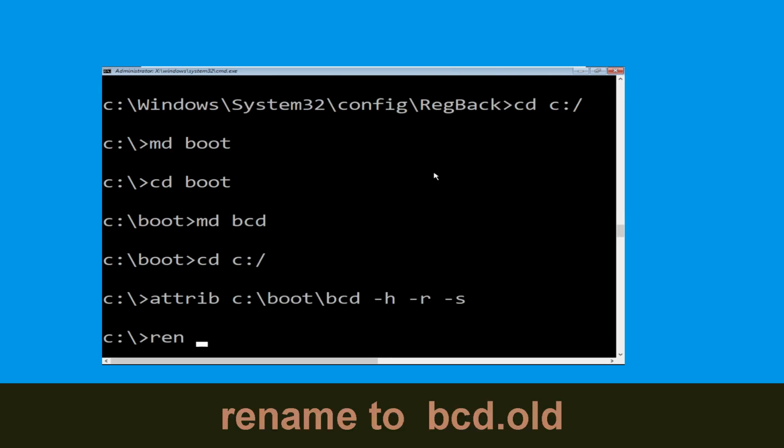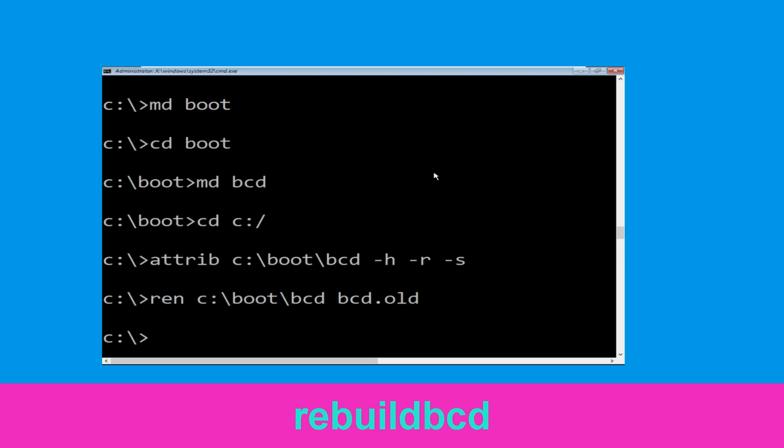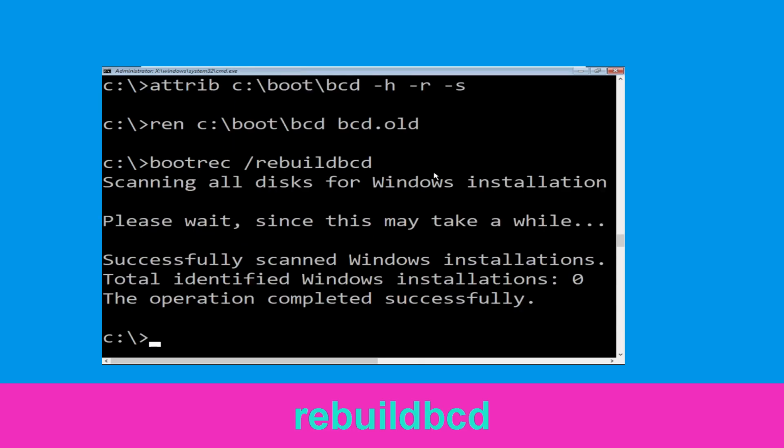Type in ren c colon /boot /bcd bcd.old and simply hit enter to execute this command. Now execute this command. Type bootrec space /rebuildbcd and simply hit enter to execute this command.